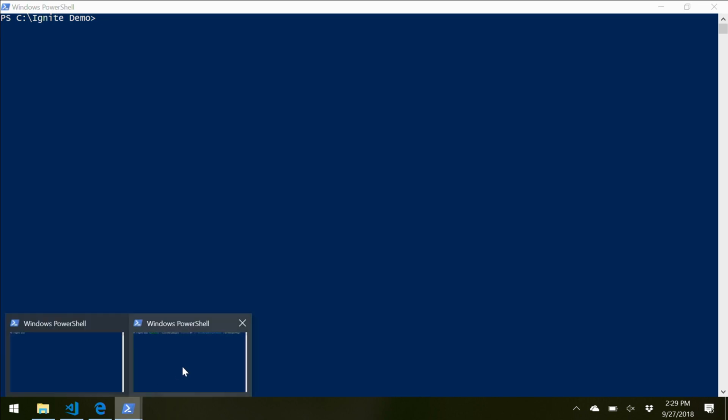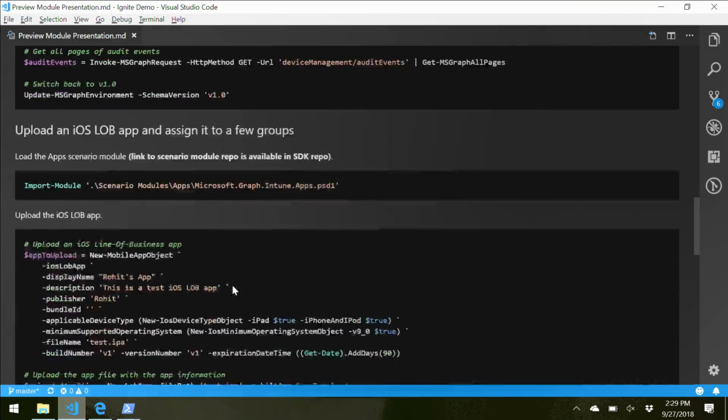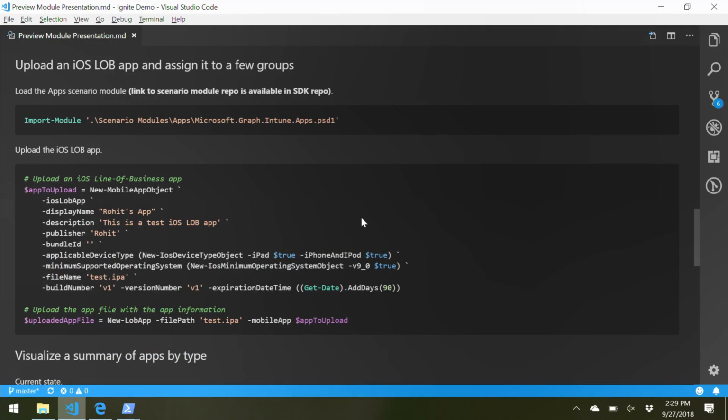So I ran that in a separate PowerShell window because I know I've got like 8,000 audit events. So that's going to take a little while to run. So while that's running, let's go try something different. Let's try and upload an iOS LOB app.